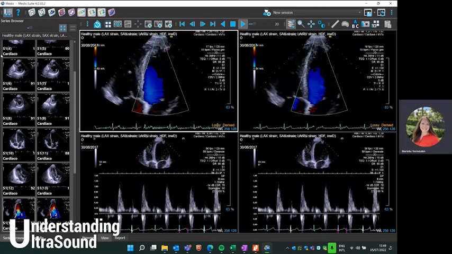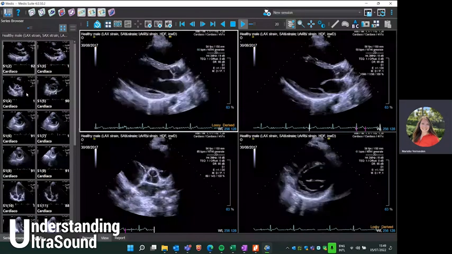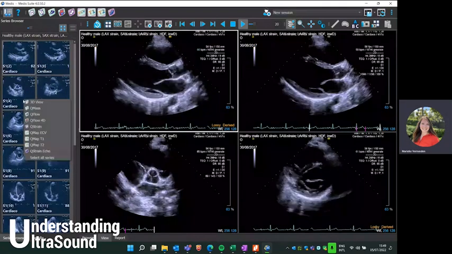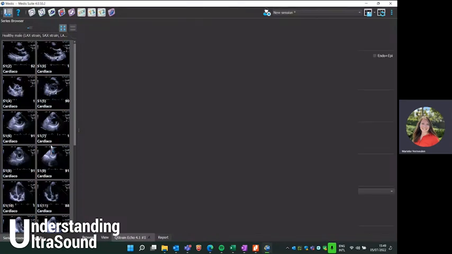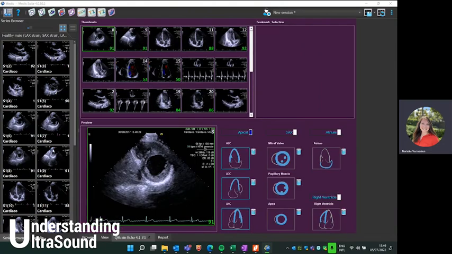If I want to launch Q-strain echo application, for now, I'm just going to load all the data that I have available. And I'm going to do a right mouse click, and here we can launch Q-strain echo. While launching Q-strain echo, we will need to assign different views to different images.